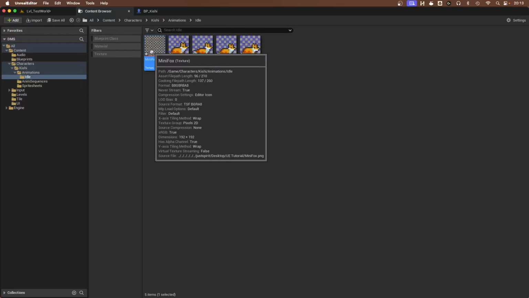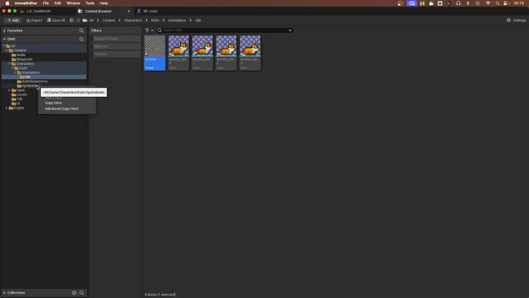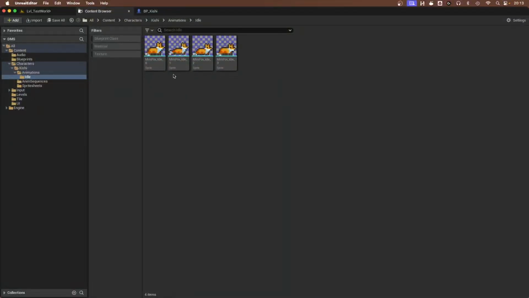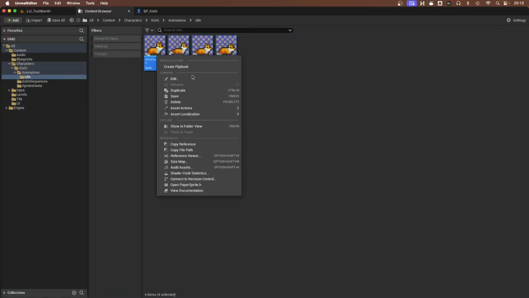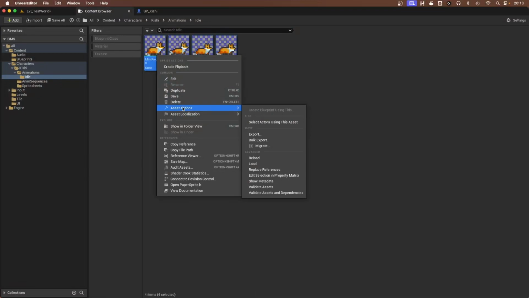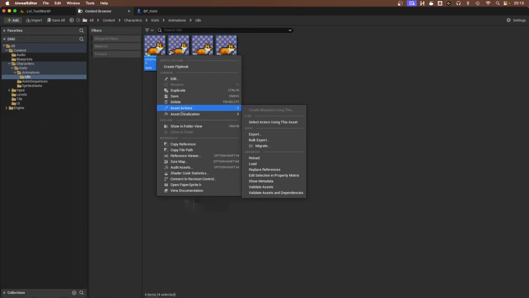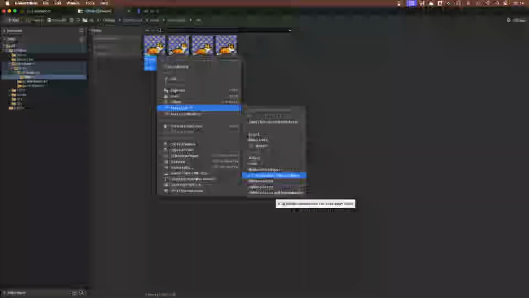For now, I'm going to move my sprite sheet back over into here, where it's going to reside most of the time, unless I need to make a new one. So let's just give it a second to move. And we're going to do one final thing before we make it into a flipbook. This is completely optional. However, I like to do it. It adds a lot of, I think, quality, and it also adds a lot of redundancy later down the line. So, asset actions, edit selection and property matrix, and you're going to get taken to this sheet.